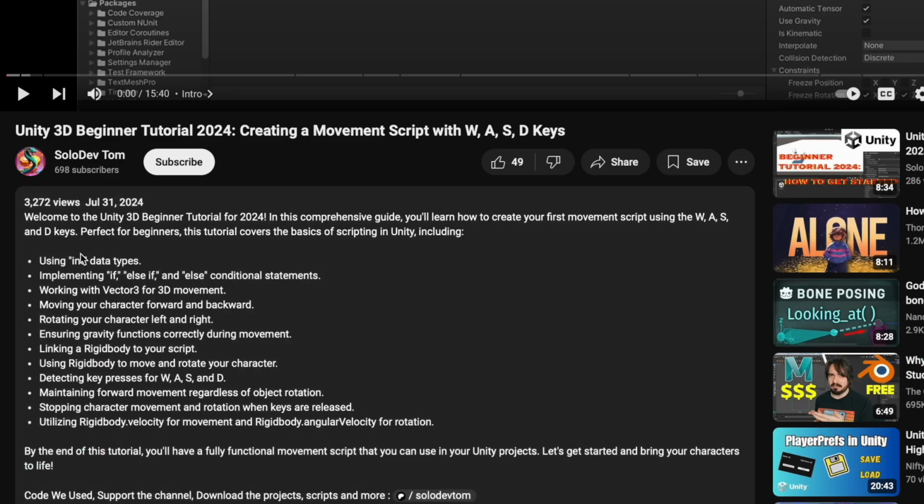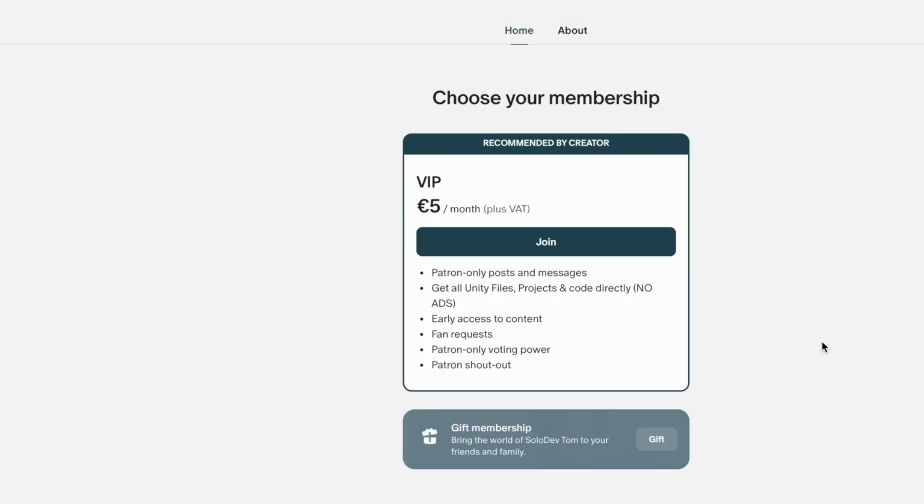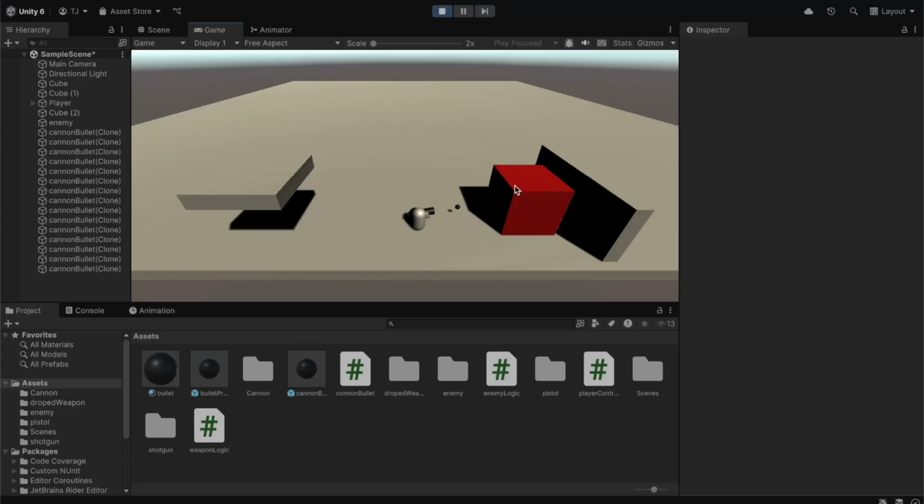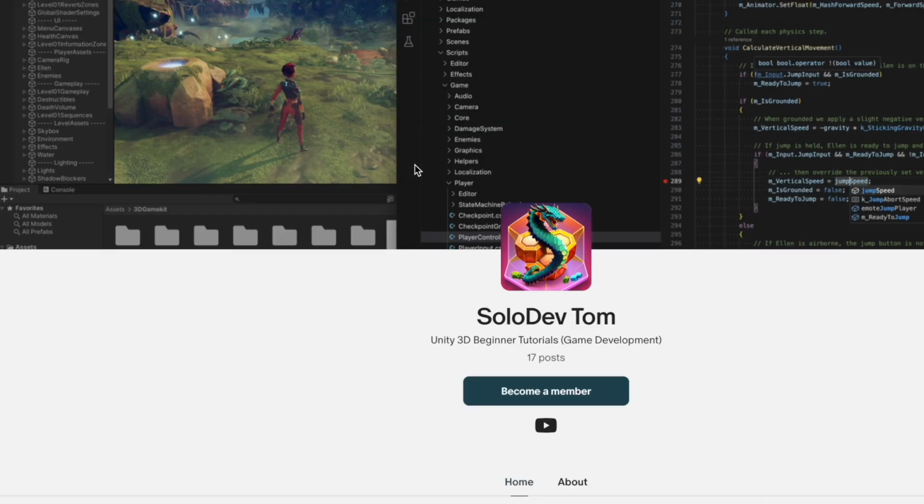Alright, so we created our enemy character and we added some health to it, and once the health hits 0, the enemy gets destroyed. In the next video we're going to take a look at how we can actually make the enemy follow us.